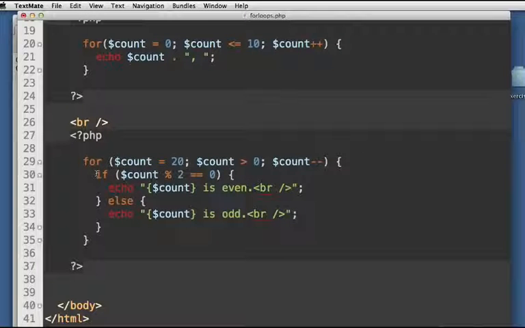Now here's the heart of my loop. If count modulo 2 is equal to 0, that means if I take count and divide it by 2, if there is no remainder, right? If it divides evenly, then it'll be equal to 0. Nothing left over, then I'll know that it's an even number. Otherwise, it's an odd number.